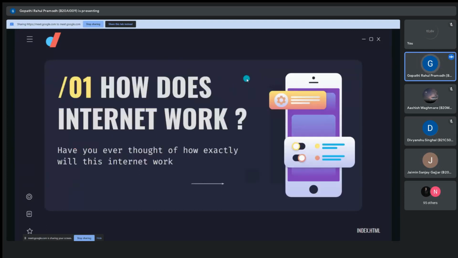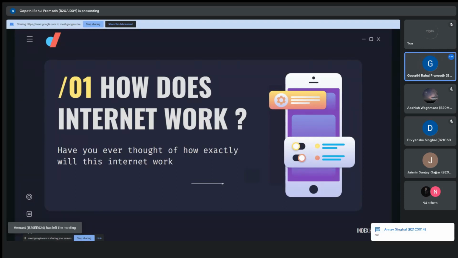So, have you ever thought how does your internet work? And when you type google.com in your browser, how does a beautiful page come up in your browser? You can just type it in chat or you can just unmute and tell. The server provides us the information. Great.